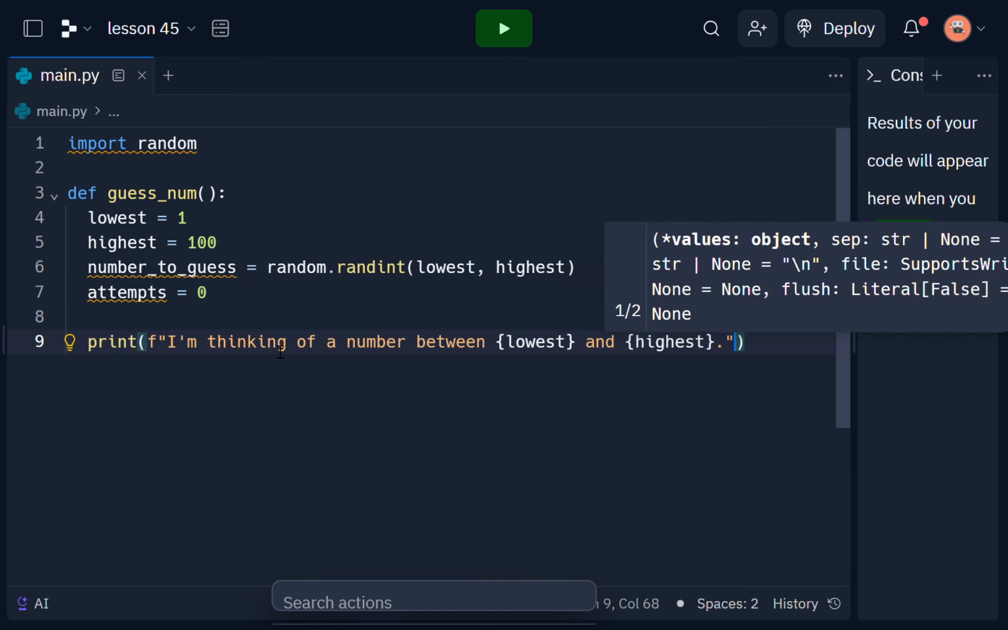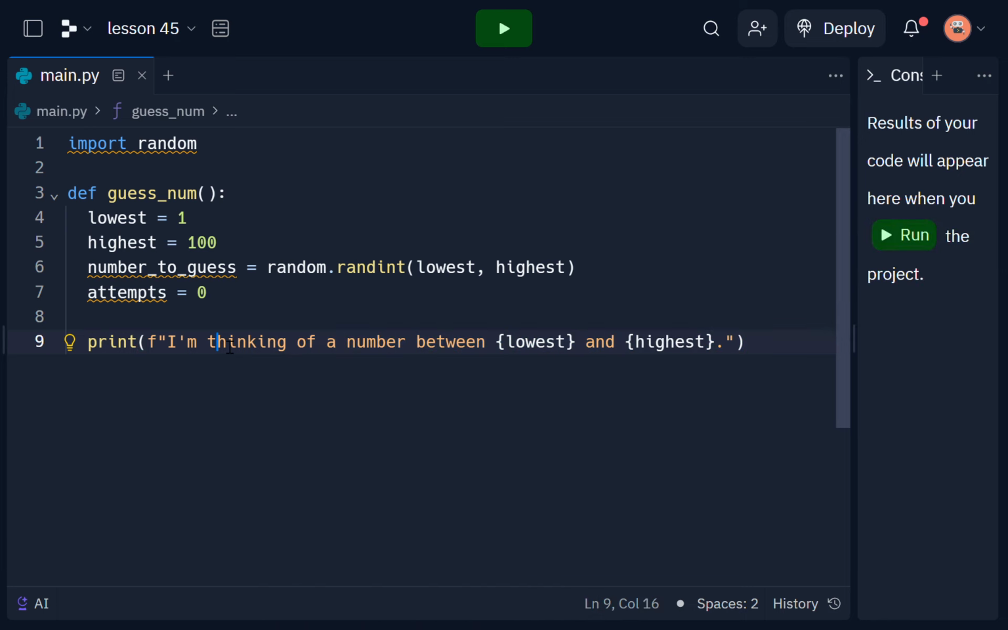Now here. So what we're going to do is go with an f-string, so we can put these numbers in here. I'm thinking of a number between lowest and highest, which is the lowest number and the highest number.